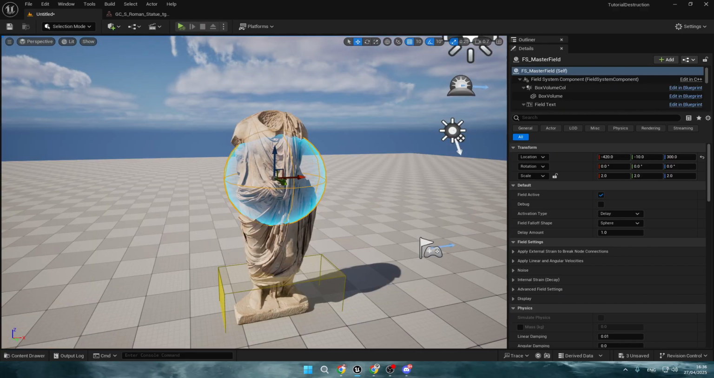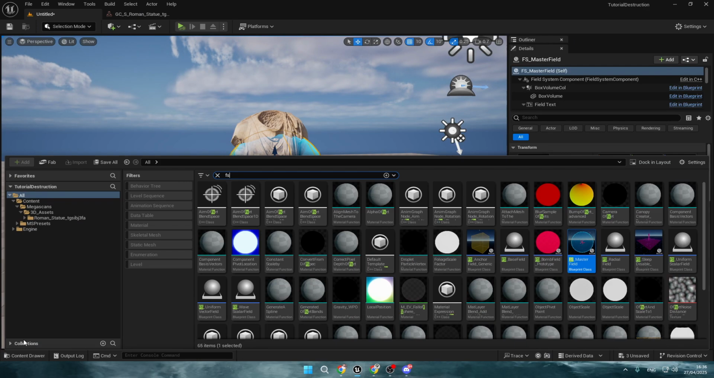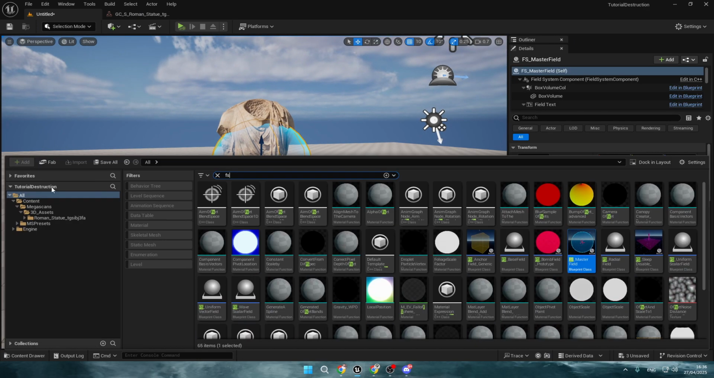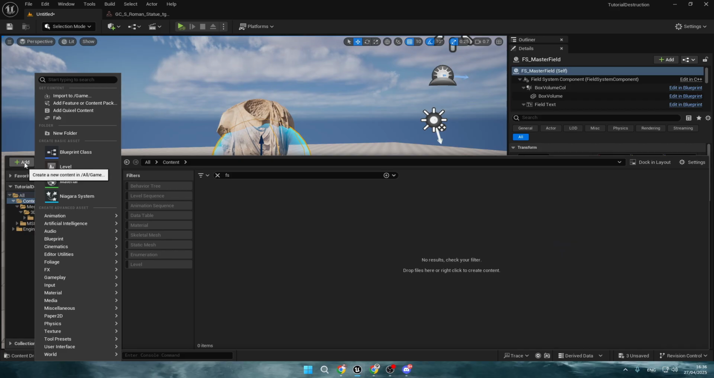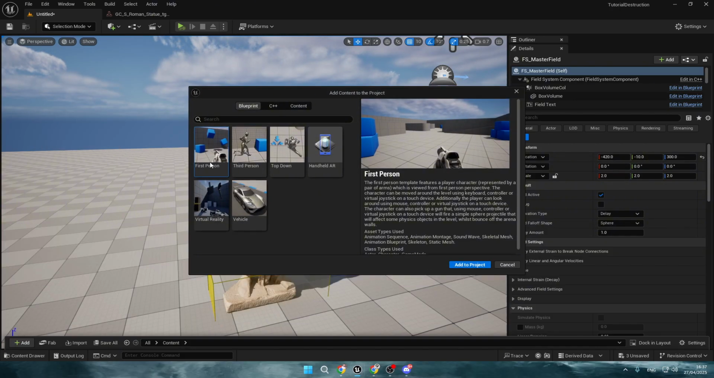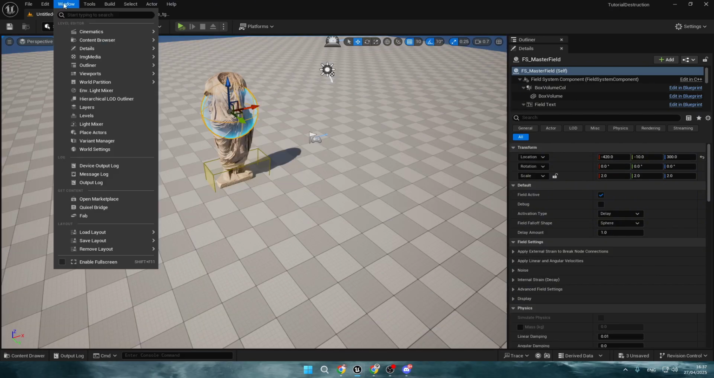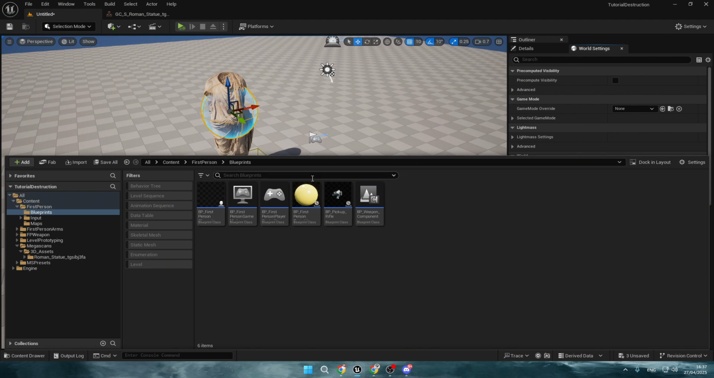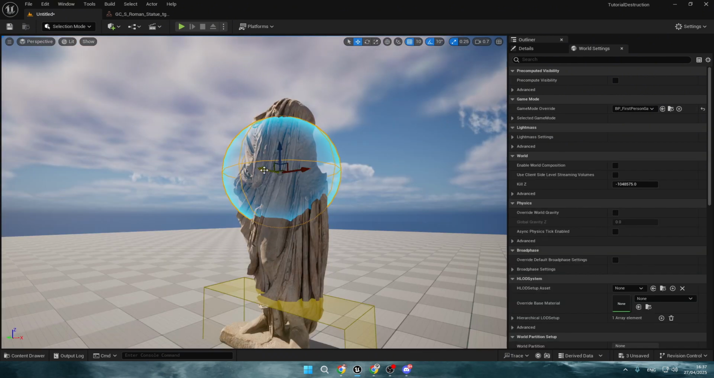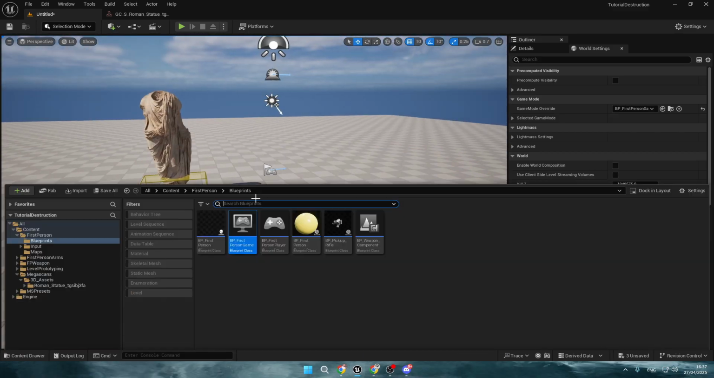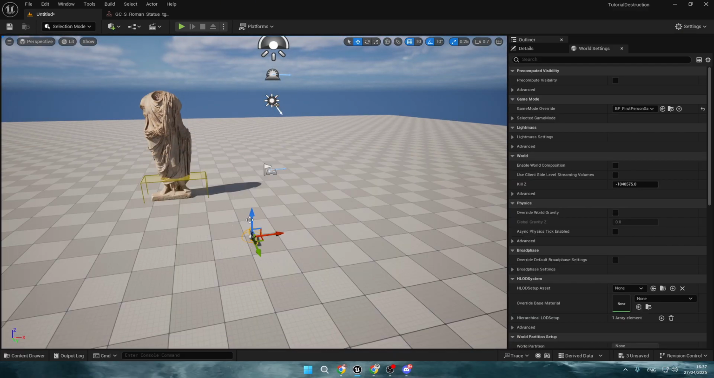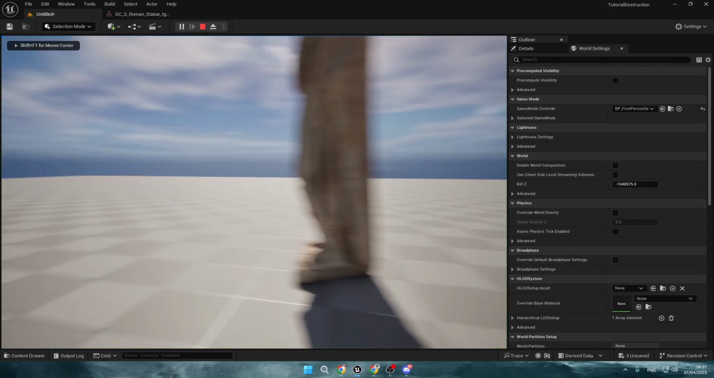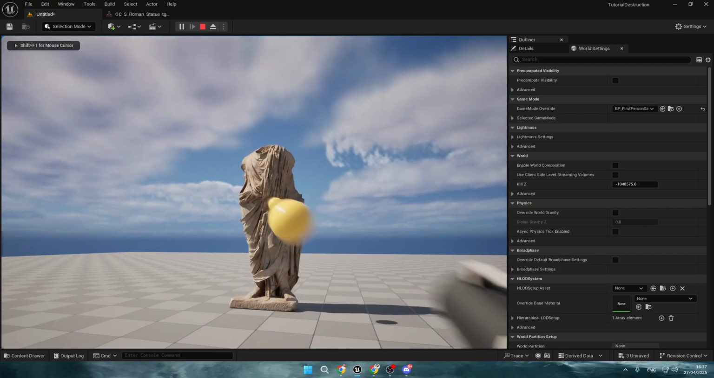Now let's add our pistol system. Go to the content drawer. Let's add our first person template. Go to content, press add, add feature or content pack, and let's add our first person template. Open your world settings, go to first person blueprint, and drag and drop your first person game mode here. Let's delete this actor and add our pistol. Now if I press play, I have my pistol here.